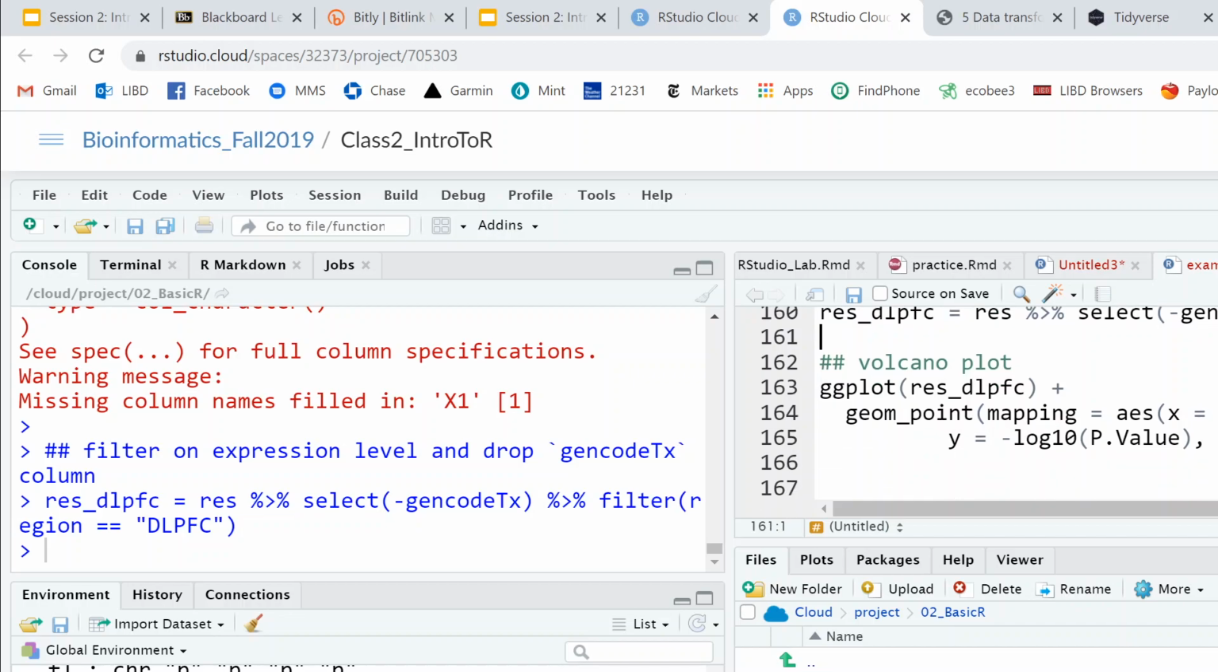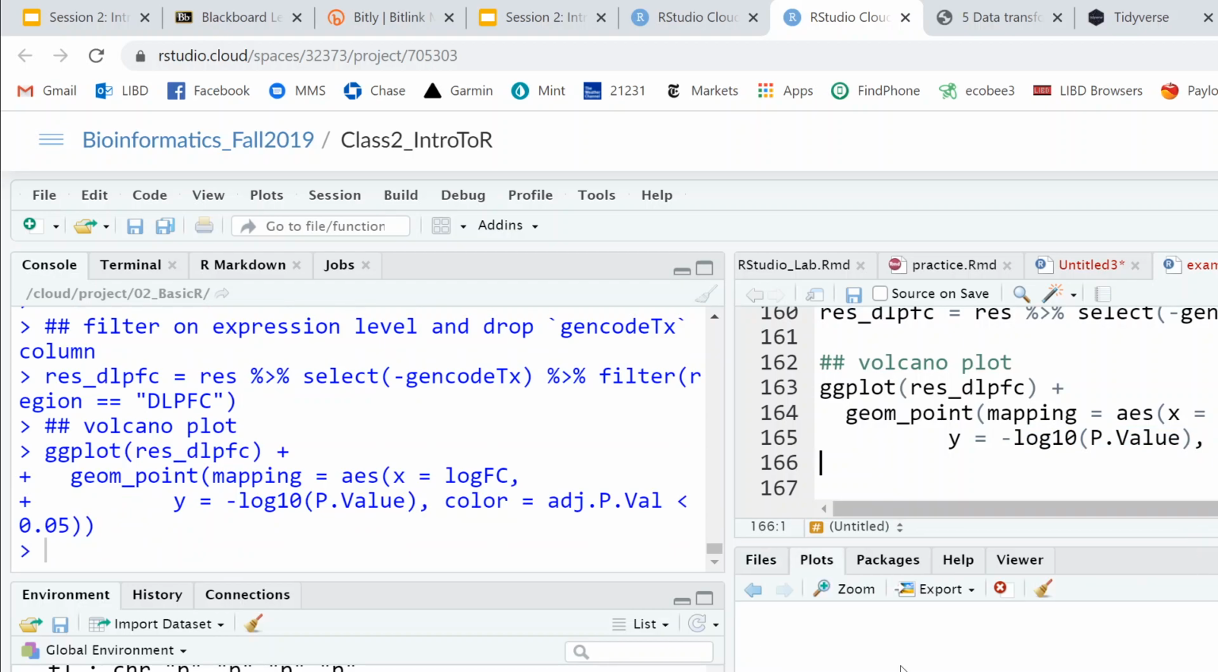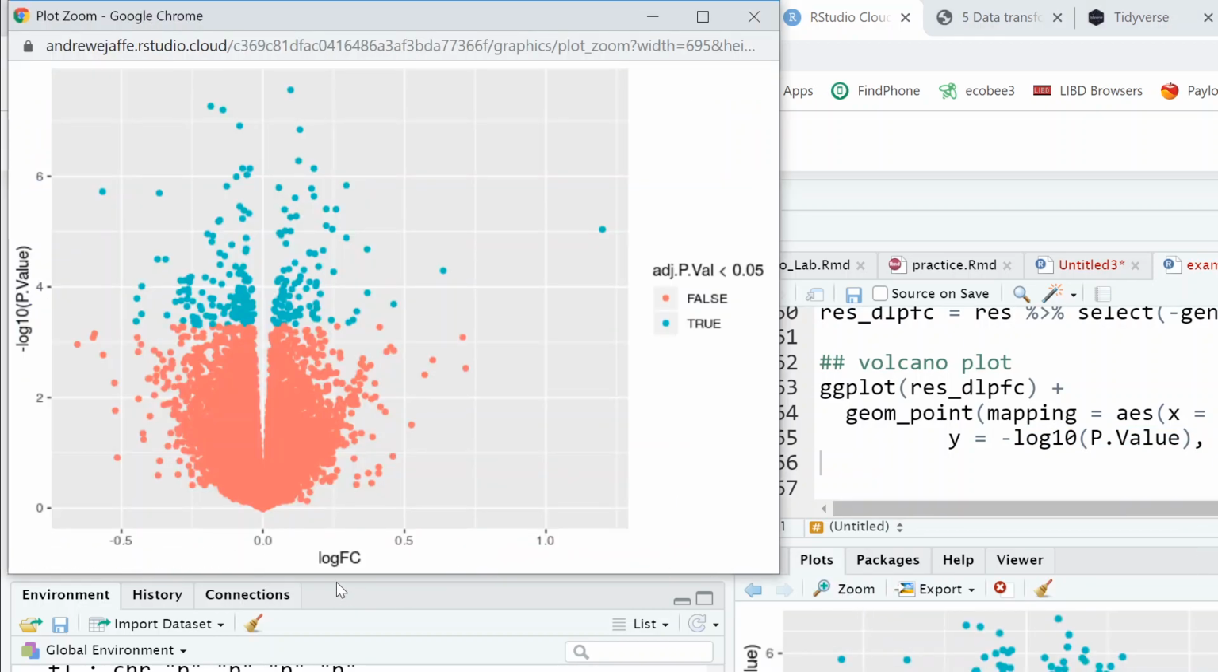And now we can make a volcano plot with ggplot, which is a popular genomics data visualization. So I'm going to say the data frame is res_DLPFC. The geom_point corresponds to mapping. X is the log2 fold change. Y is the negative log10 p-value. And I'm going to code the points by whether their false discovery rate adjusted p-values were less than 5%. So now it makes a volcano plot with log fold change on the x-axis, negative log10 p-value on the y-axis, and you're green if you're significant, and you're red if you're not. And so that's just some genomics examples for how to read in some data and then plot it.